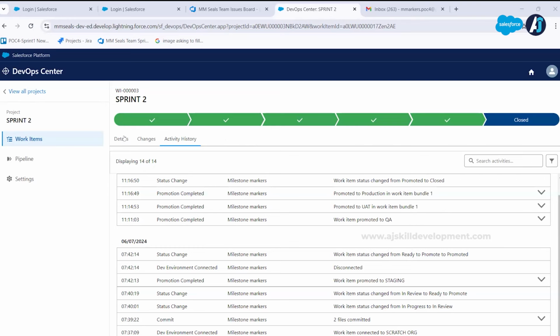Now, in DevOps Center, we have a set of pipelines. Initially, when we create a work item, it will be new, and when the changes are done, they are connected to the work item. After the changes are completed, we can streamline the metadata components in this work item entirely till the last stage, that is either UAT or production, based on the organization.